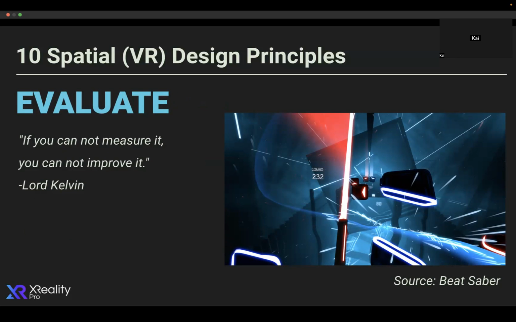The other one is called evaluate. If you cannot measure it, you cannot improve it. Okay, so for this example, it is Beat Saber. In the principles I mentioned for evaluate, there is instant evaluation, for example, feedback. When the player hits the block, it has sound, it has visual, it has haptic feedback, right? So you can get instant feedback.